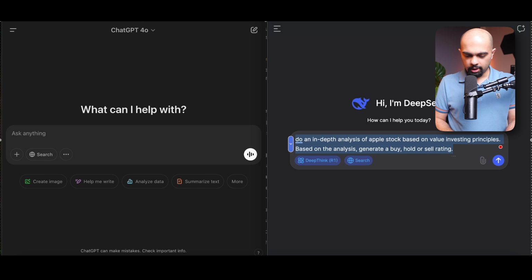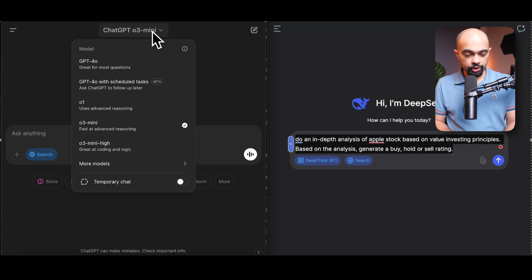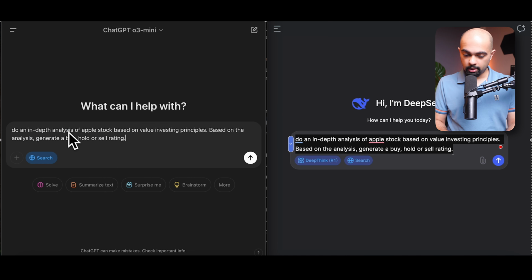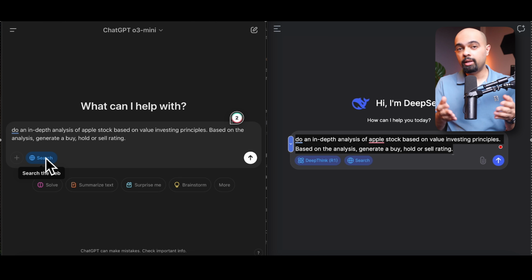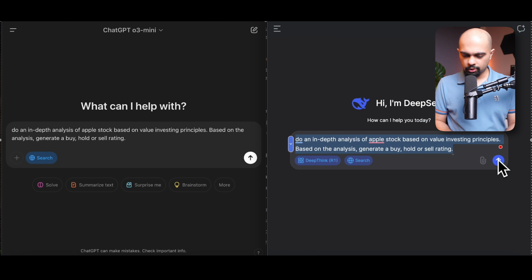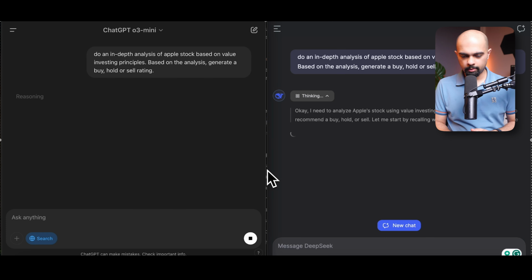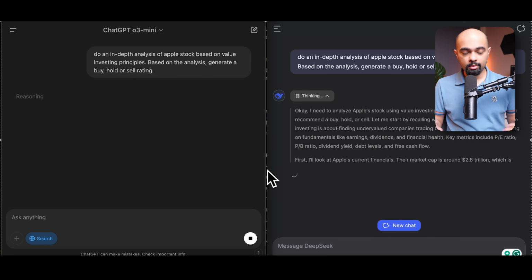Now in DeepSeek, I have enabled the Deep Think reasoning functionality and also the search functionality, because combining these two is where DeepSeek excels. And now I'll go to ChatGPT and select O3 Mini, which is a mini advanced reasoning model, which allows you to do searching the internet with reasoning, but you cannot do that with their O1 advanced reasoning model. I will hit search on both, and then we'll let them do their thing.